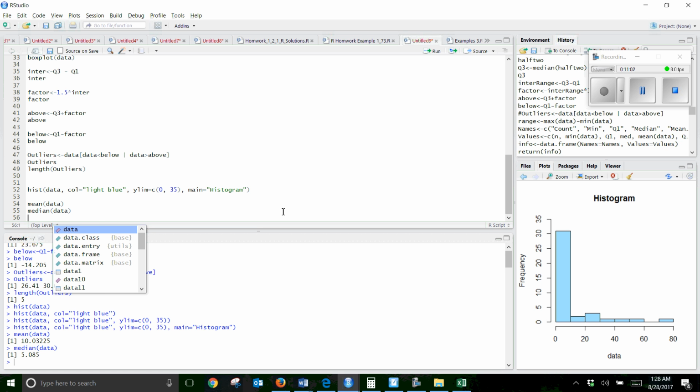So some of the questions it asks, would you rather use the mean or the median for a measure of center? If it's skewed, you can use the median. If it's symmetric, you can use the mean. Because if it was perfectly symmetric, the mean would equal the median.